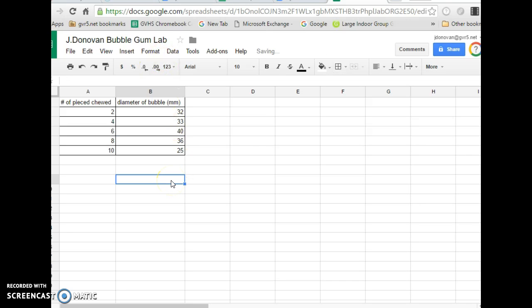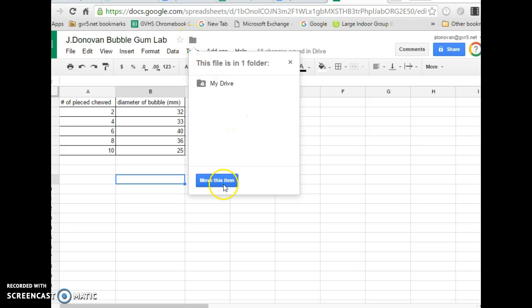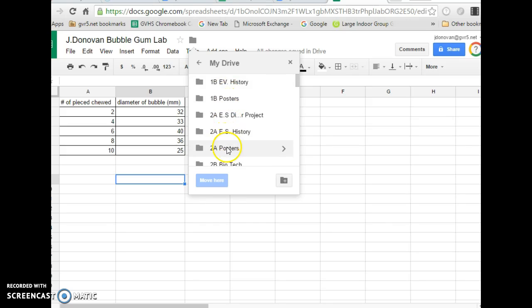And that's it. That is how you make a data table using Google Sheets. Make sure that you don't lose this information because it's all saved in our drive. So you go ahead and click on your folder, click Move this item, double click on my drive, and find the folder for physical science so you can go ahead and keep that organized.